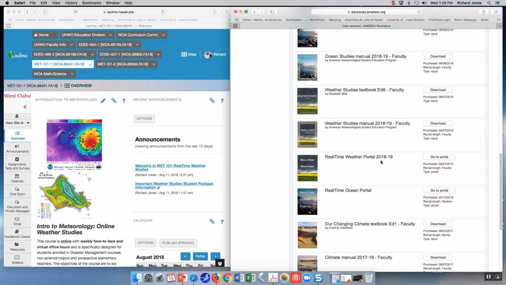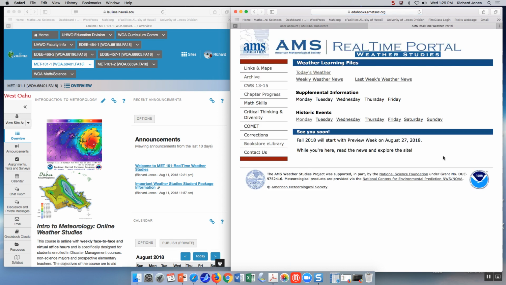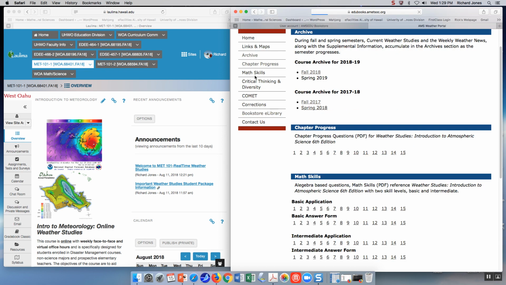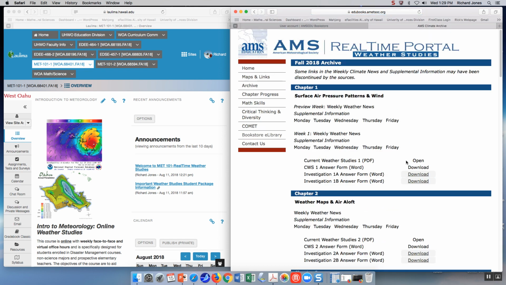chapter 13. You should have a link that says go to portal. So you should have the textbook, the manual, and a portal access for 2018-2019. You go to your portal, and you'll notice that there's an archive. The archive's kind of interesting. There's Fall 18 archive. You notice it says Current Studies 1 PDF open.